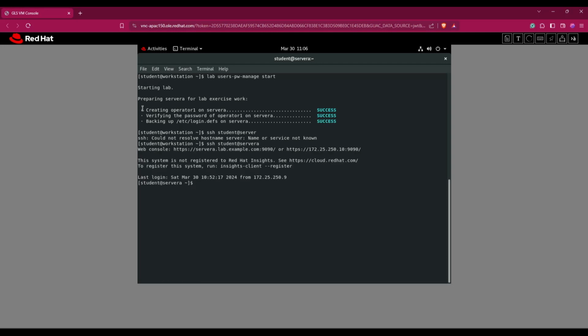Then, as a student user, we will lock the operator1 account using administrative rights. So how can we do that? We will use sudo usermod with option capital L and the name of the user, which is operator1. The capital L option stands for lock, to lock the specified user, and we'll enter the password.